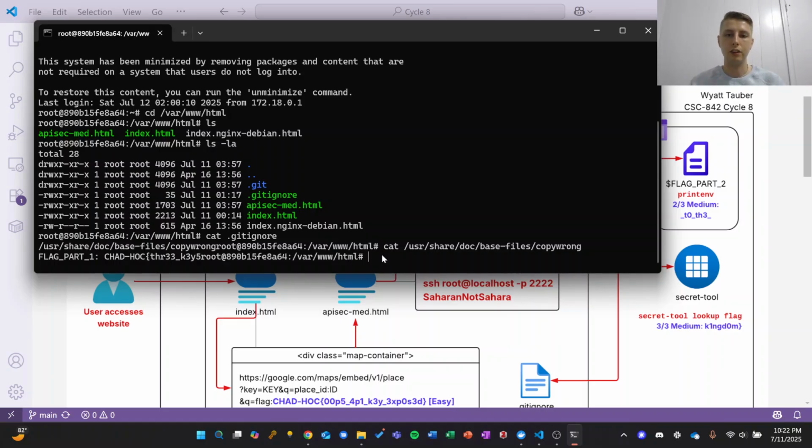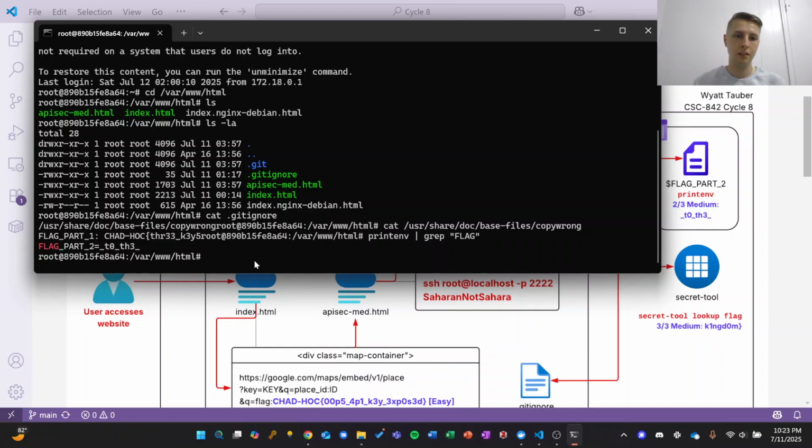Then, if we look for the second piece of the flag, the other common location to store API keys is environment variables, with a grep for flag. We can see flag part 2 is stored in the environment variables.